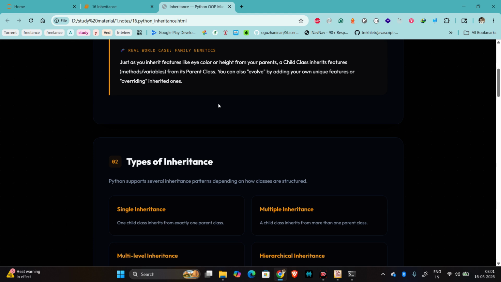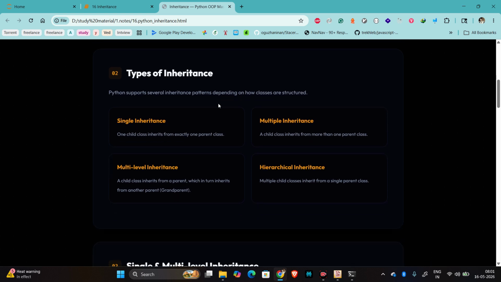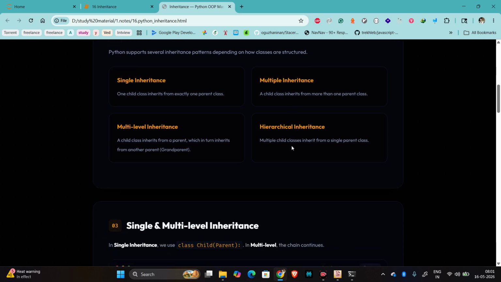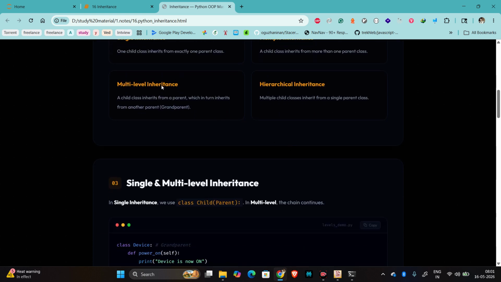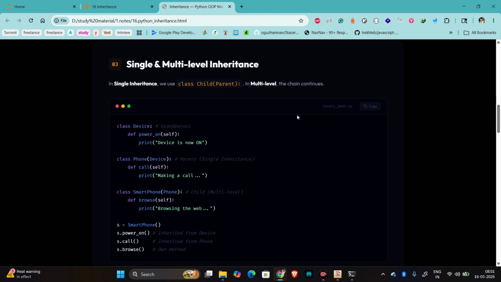Types of inheritance: we have single inheritance, where one class inherits from exactly one parent class. Multiple inheritance, where a child class inherits from more than one parent class. Multi-level inheritance, where a child class inherits from a parent which in turn inherits from another parent, like grandparents. And hierarchical, where multiple child classes inherit from a single parent class. First we will see single and multi-level inheritance.